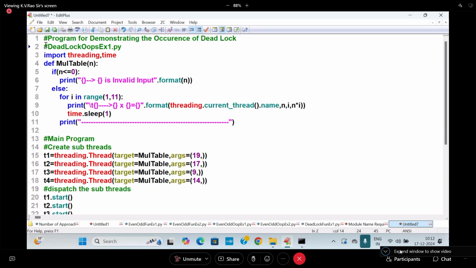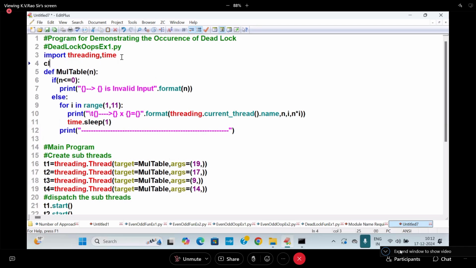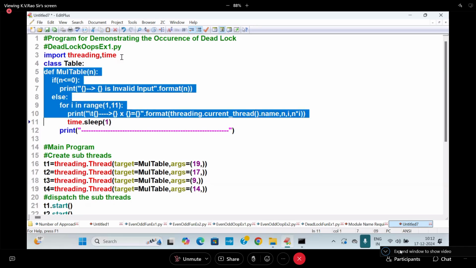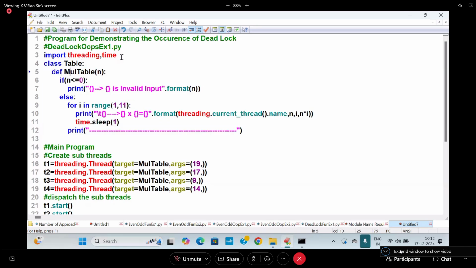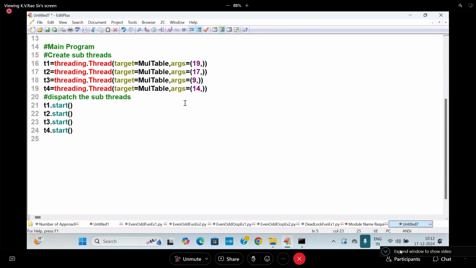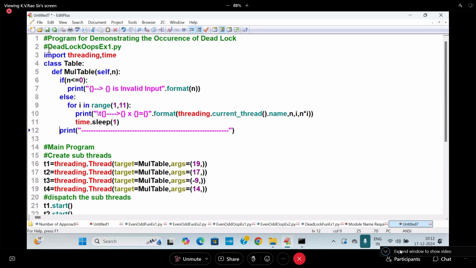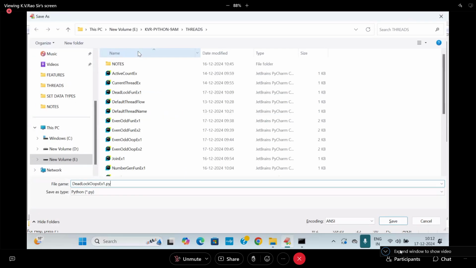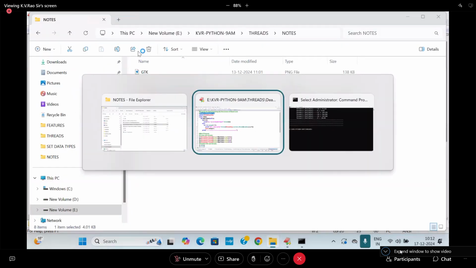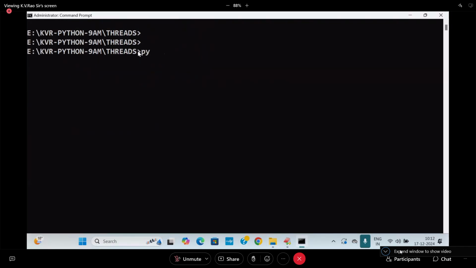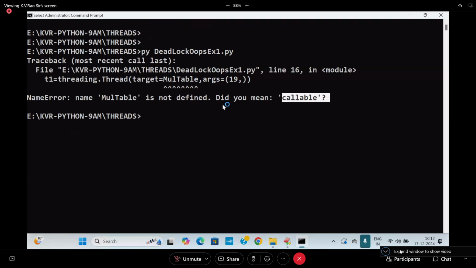So there I will save it. Here I will write it. Class called what? Table. There I am trying to write the table function. Here I am writing self, comma, self, comma. Some number, take it -9. -9 is nothing but which input? Invalid input. Try to save it. Save this now. Go to this place. Execute it. Here I am writing it. Py. See this result now. What is this now? MUL table.